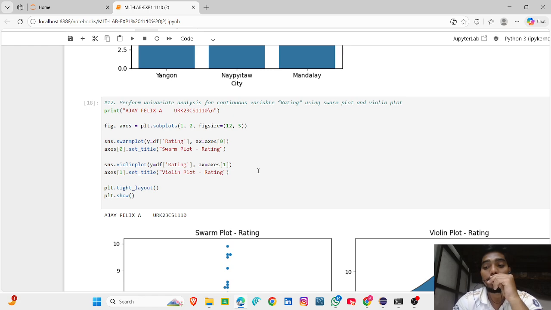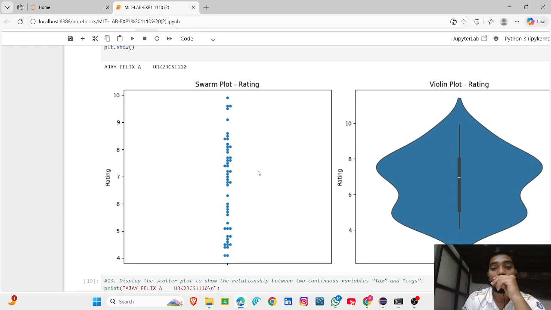This is a continuous variable. I use a swarm plot and a violin plot for the rating column. Swarm plot shows the individual data points. Violin plot shows the distribution and density. Here are the plots.